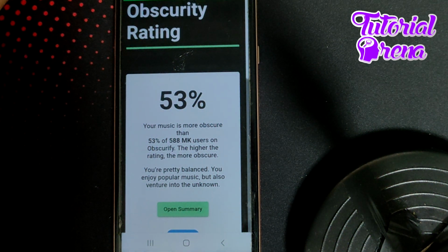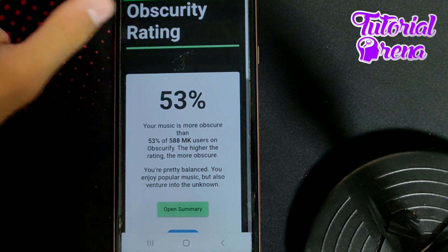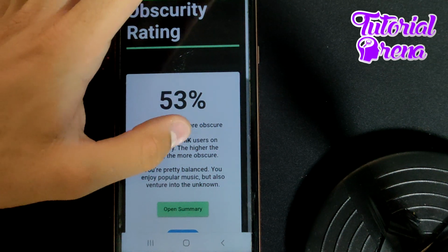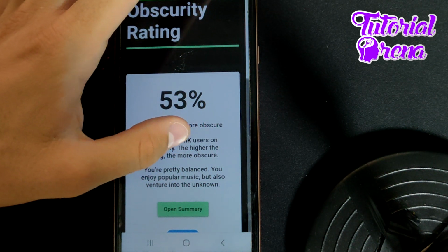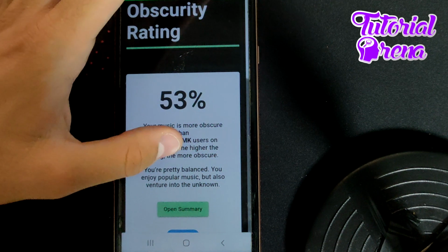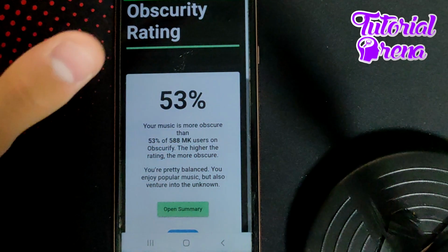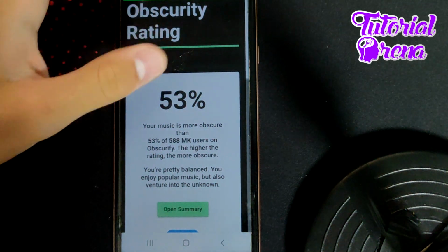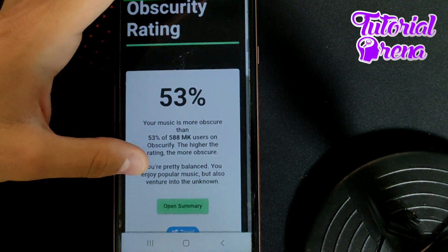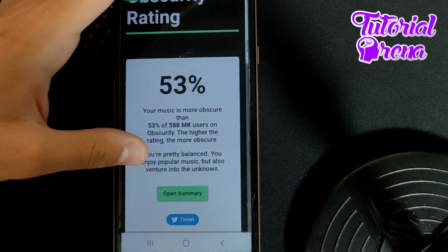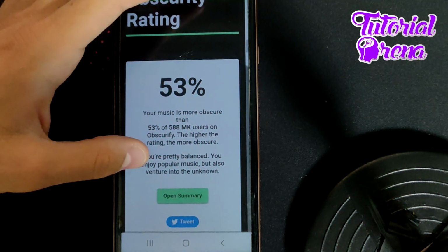53% by getting my music on, then all of these users from Macedonia, from my country, and I have the higher rating, the session sites, which gives me more obscure. Yeah, it says you're pretty balanced, you enjoy popular music, but also venture into the unknown.